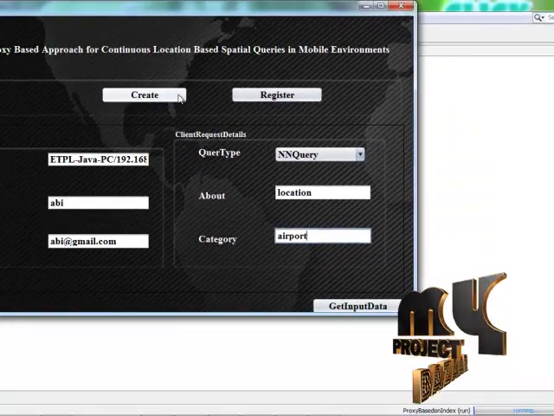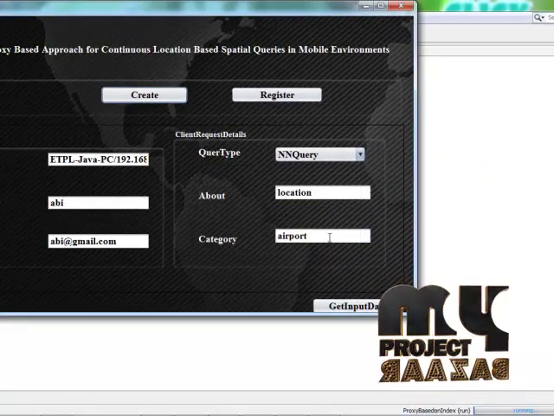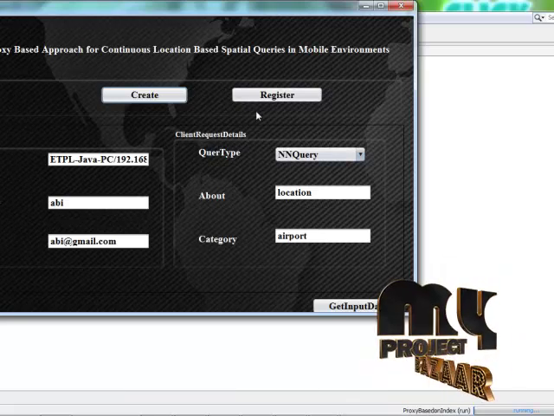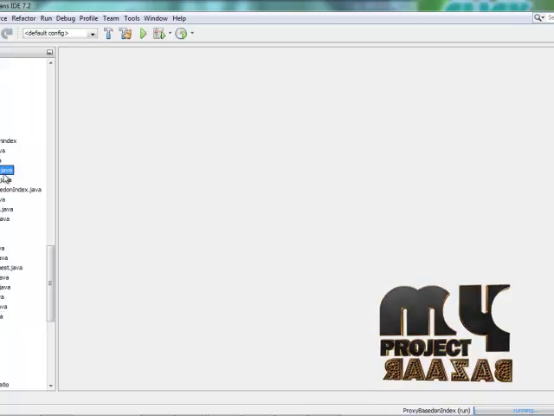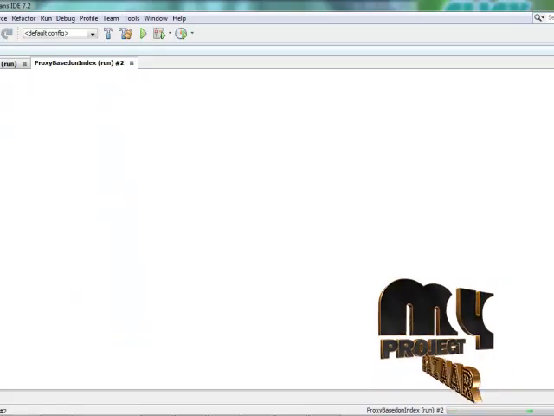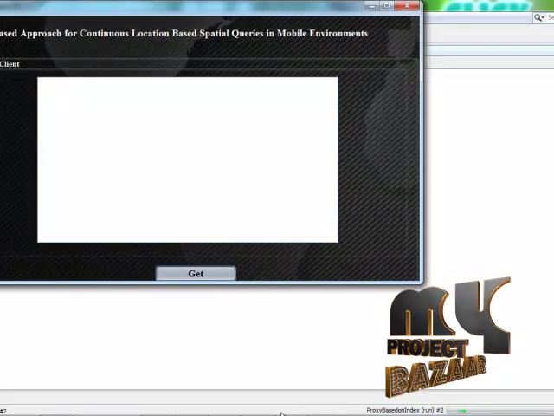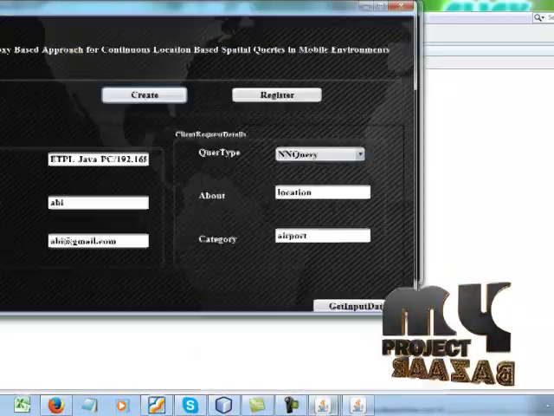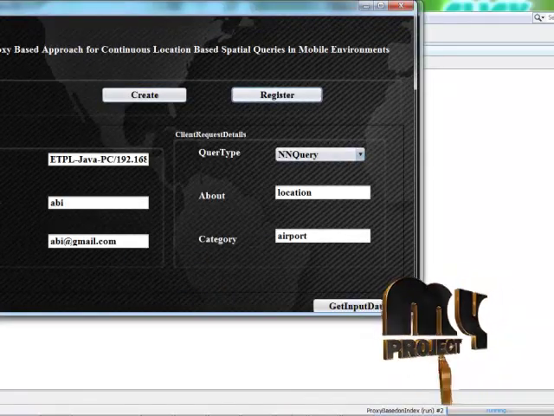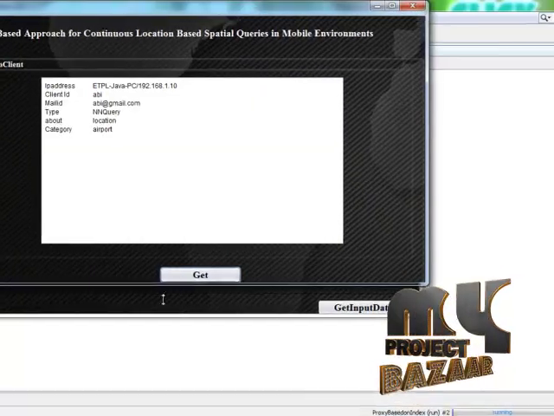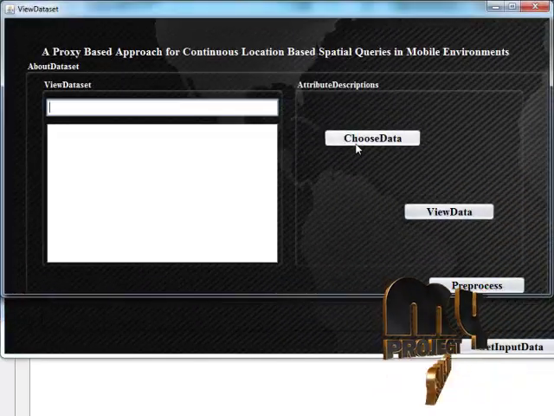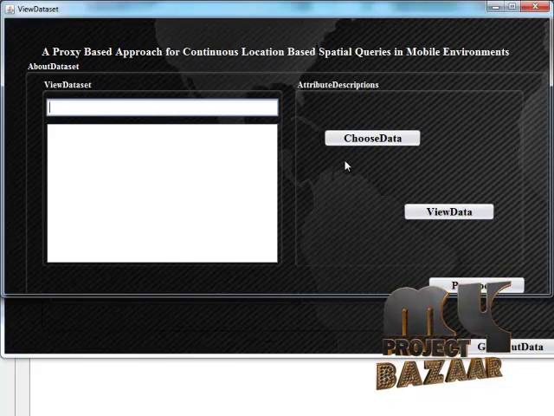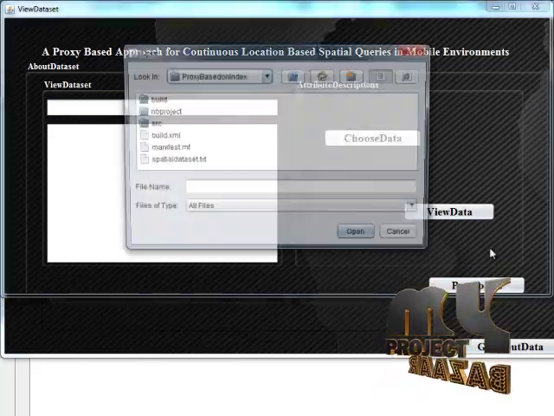Then click the create button for creating the details, and before clicking the register button, we are going to run the gateway.java class file. Then click the get button, go to the client process, and click the register button. Client details are received in the gateway. Then get input data, and this is the process of choosing our input dataset. Choose data.